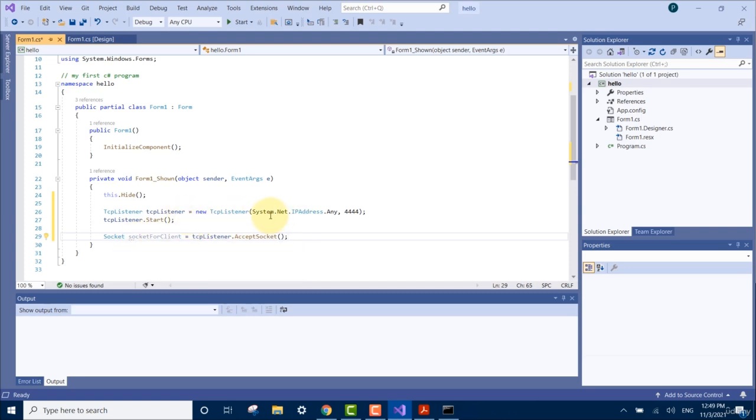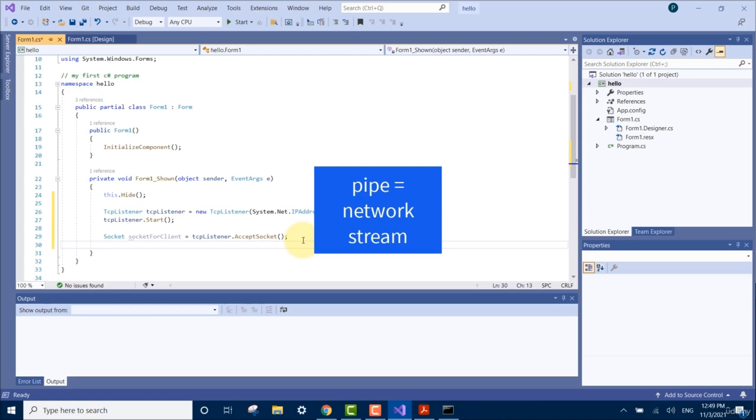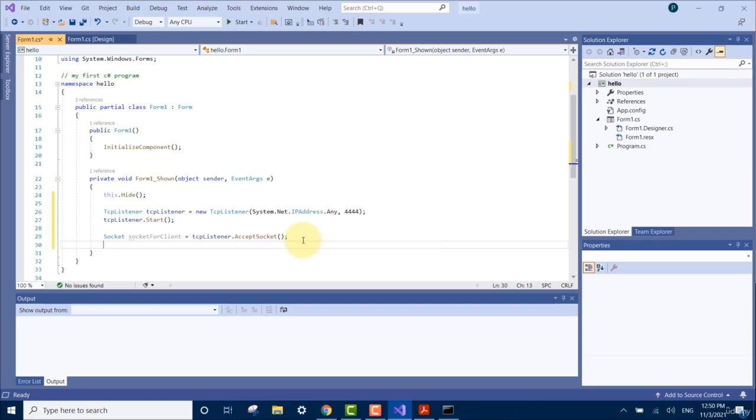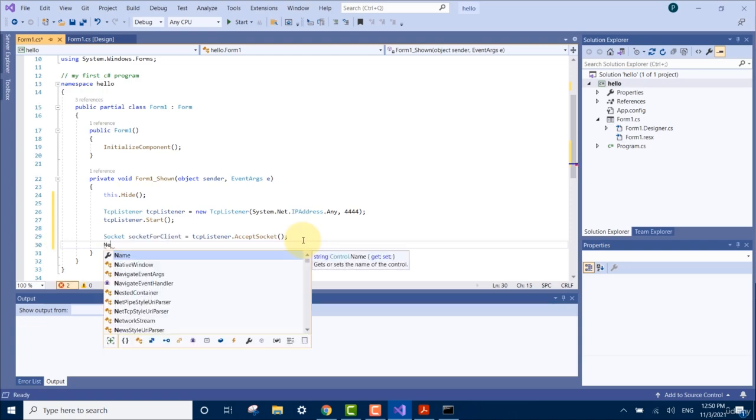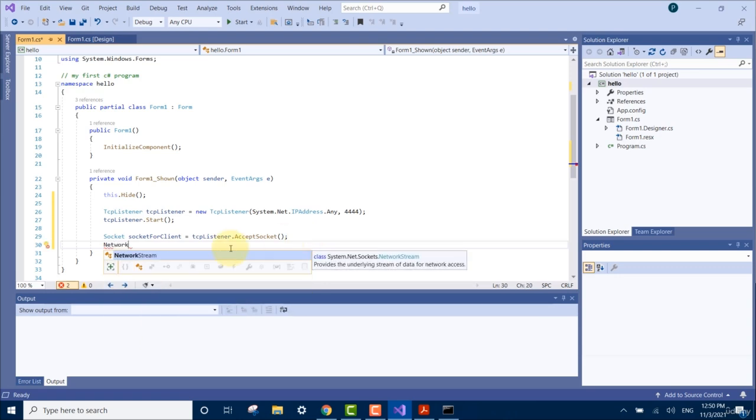That means we have the IP address bound to this machine, and we have a socket listening on port 4444. So the next thing we want to do is to create a pipe. A pipe is called a network stream. The pipe will be the pipe through which all the data will flow through the socket. So to create a pipe, we use the NetworkStream class. As you type, you can see that the IntelliSense has popped up a suggestion for you. Very helpful. All you need to do is just press tab and it will auto-complete the name for you. So now we want to create a network stream object.